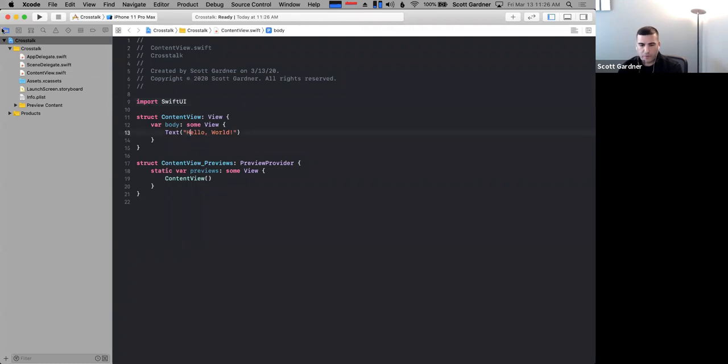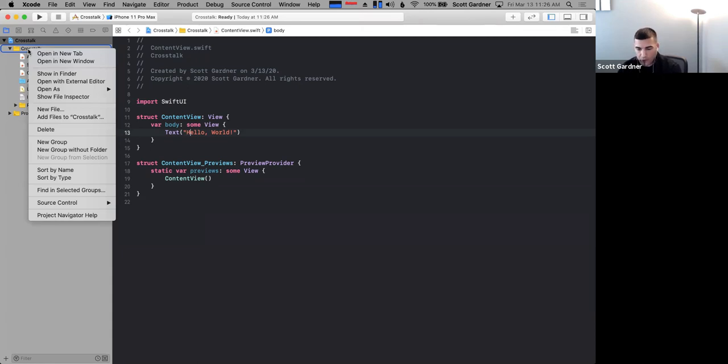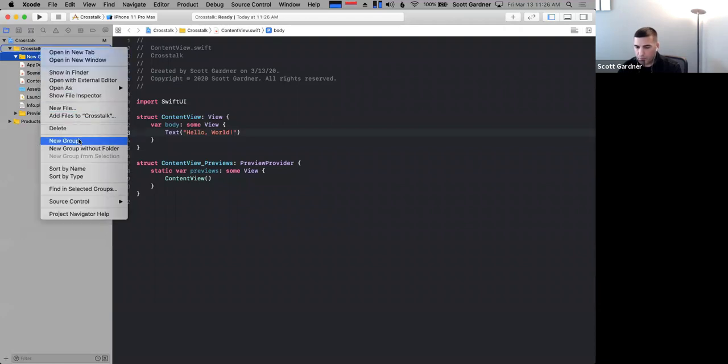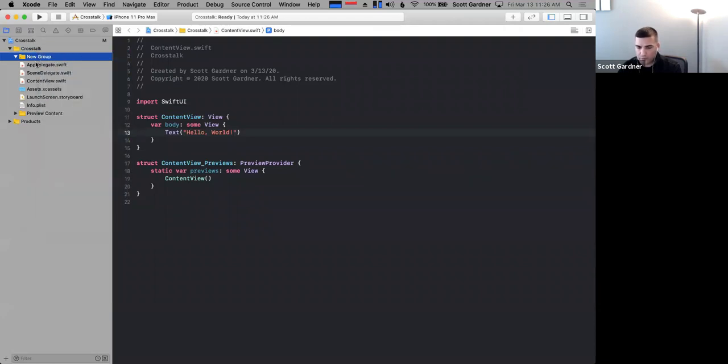So first thing we'll do is create some folders, some groups here. And I want to point out the first one we're going to create is going to be without a folder, because if you were to stick the Info.plist that I'm going to put in this group into a folder that is actually created in Finder, your project wouldn't compile. So make sure for this group we're about to create you choose New Group without Folder. And we'll just call this one Supporting Files.